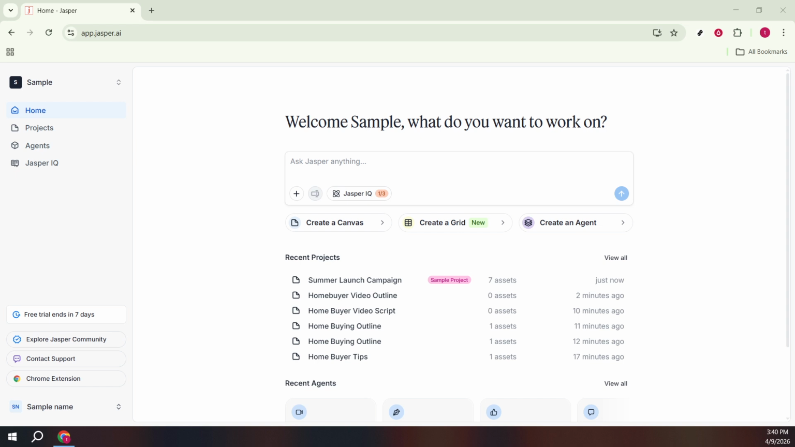Start by opening Jasper and heading to the home area. If you're looking at another tool or document within Jasper, use the left sidebar and click Home to make sure you're on the main dashboard. Home is important because it's where the quick assistant lives, so you can move from a blank page to a structured plan without hunting around.